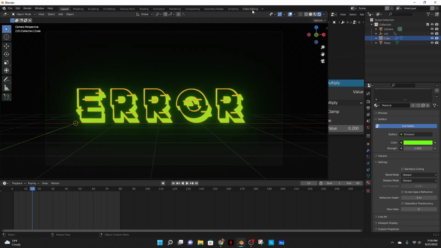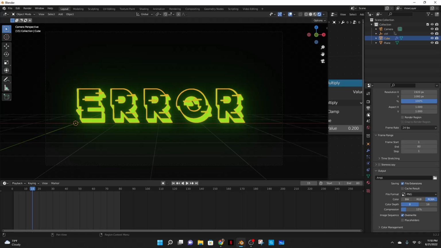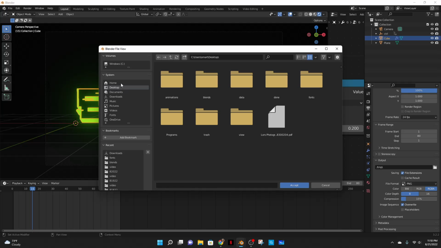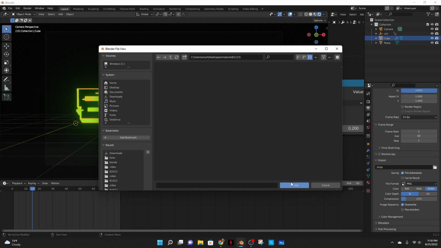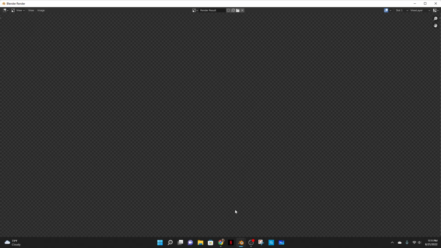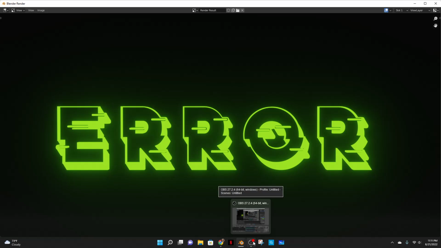Okay, so now onto the rendering part. I'm going to go to output properties, go to the output, and select the folder for my 80 frames to render into. I like to name it by the date, so 8/21/22, accept. All of my 80 frames are going to render as PNG images, so make sure the file format is set like that. Then I'm going to render animation, and those images should start rendering in that folder. And it is time to wait now.